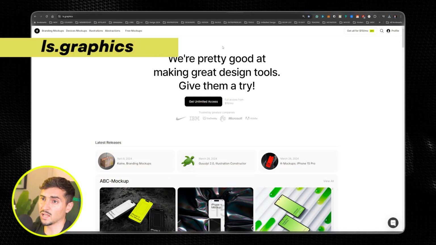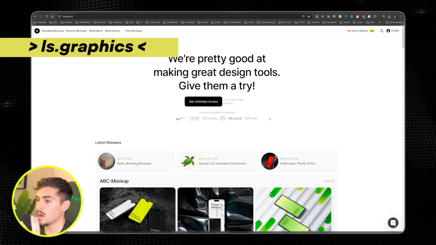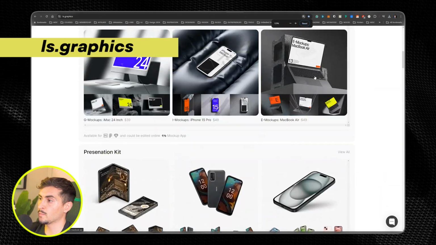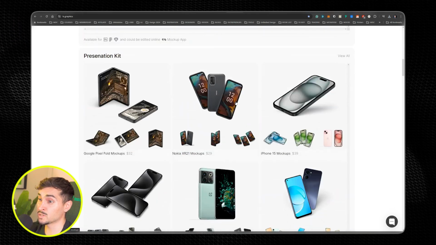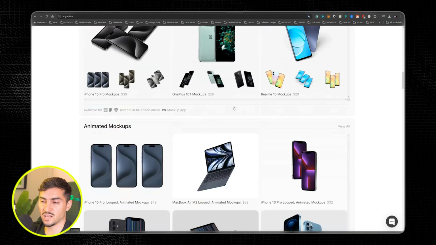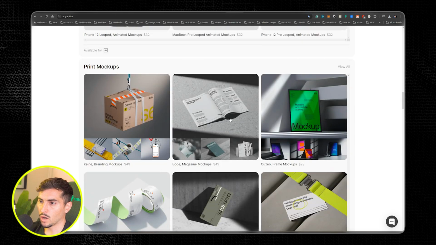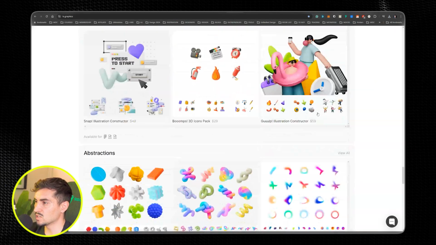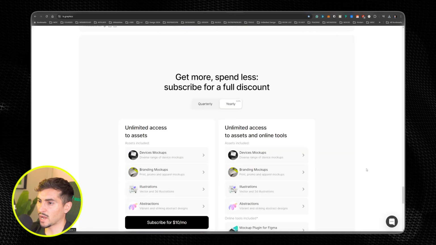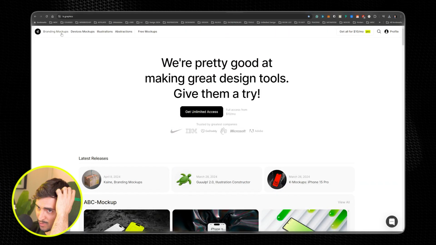Another perfect site is ls.graphics. These are some of my favorite mockups you can get. It is a premium subscription that you can buy, or you can just buy packs by itself. But the subscription is worth it because you get access to everything. They've got animated mockups, print mockups, apparel stuff, textures like tape. They've got abstractions, like it's just crazy the stuff you can get.